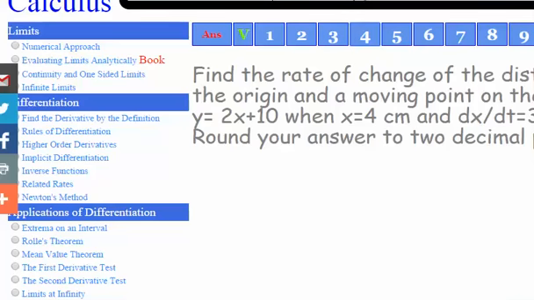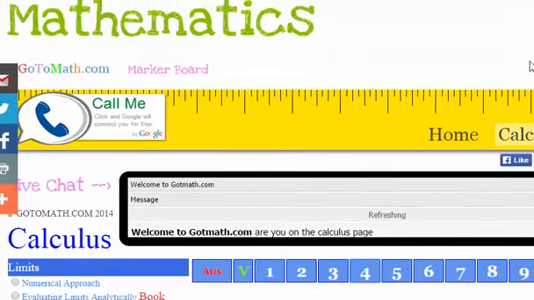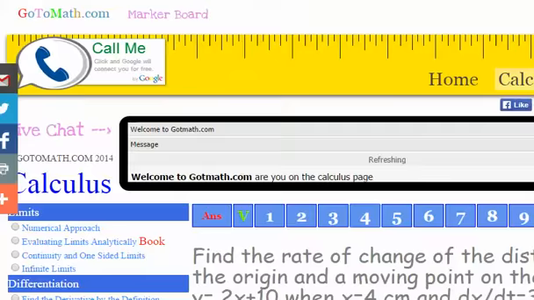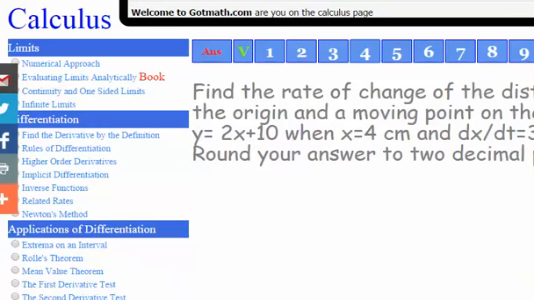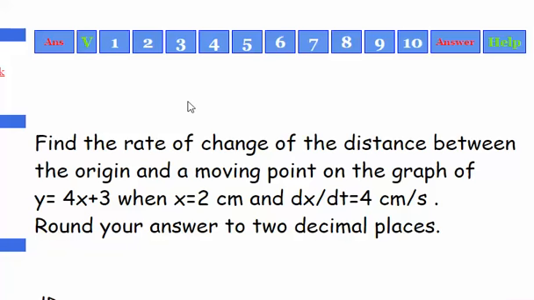All right, we're at gotomath.com and we are working some calculus problems. We're in the section here of related rates, and if you click on this button here, you'll get a problem that looks kind of like this that'll pop up. However, these numbers are going to be different. All right. So here we are.